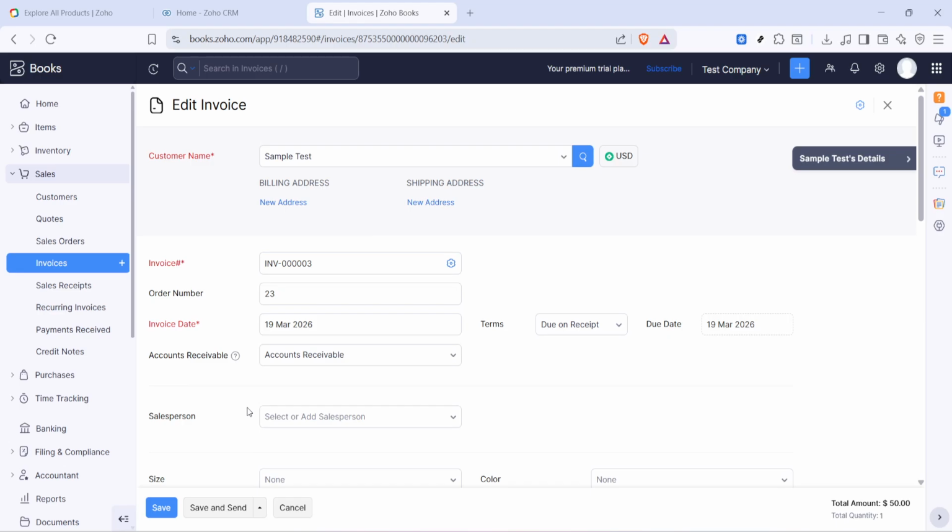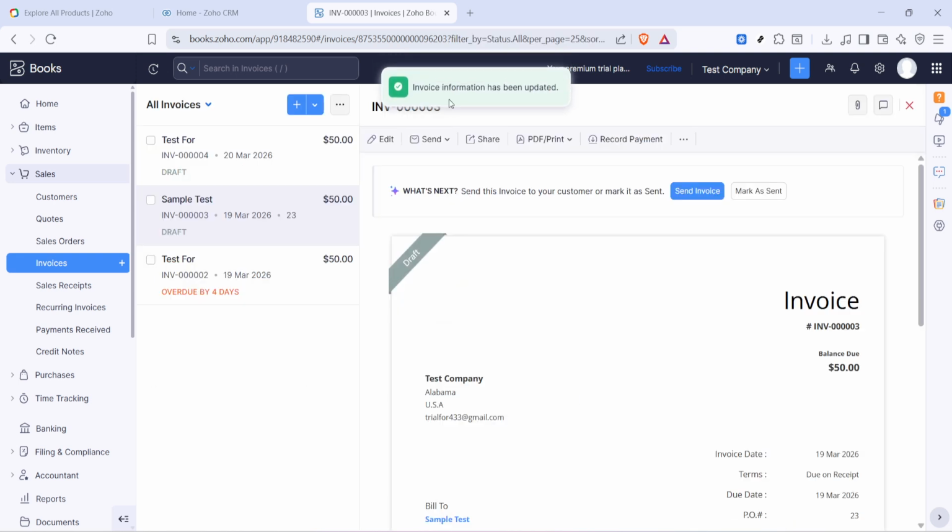That's it. You've navigated to Sales, opened Invoices, selected your record, made the necessary edits to the customer, date, and order number, and saved your changes with confidence.